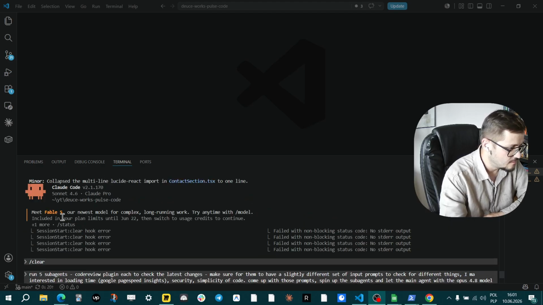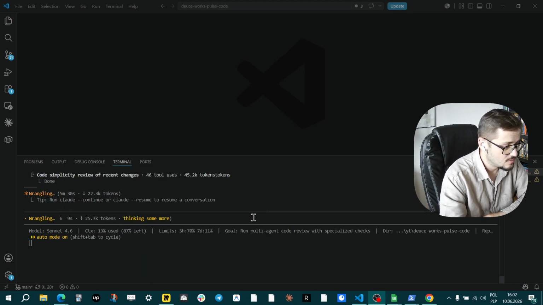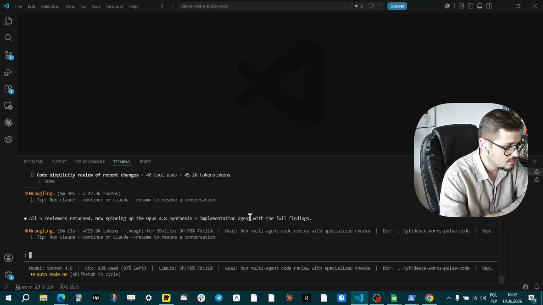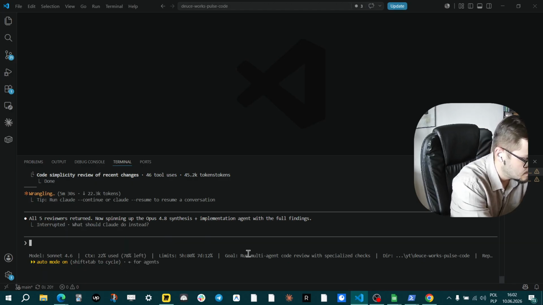Oh, by the way, meet Fable 5, our newest model for complex, long-running work. Try any time with model. But I was too late. We can actually test it out. Okay. Maybe spin up the Fable 5 instead of Opus 4.8 implementation agent with the full findings.